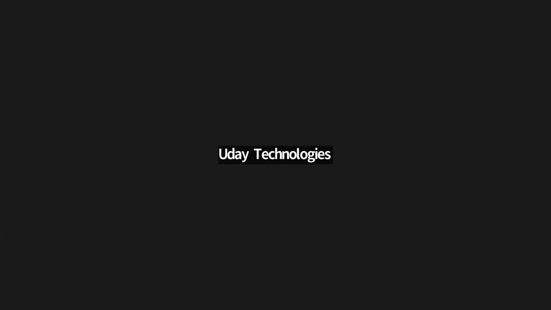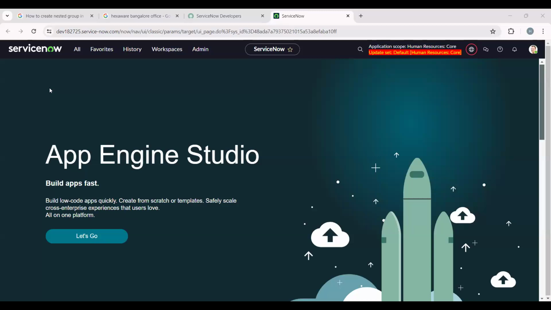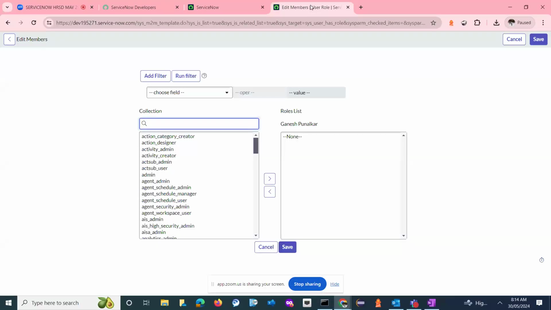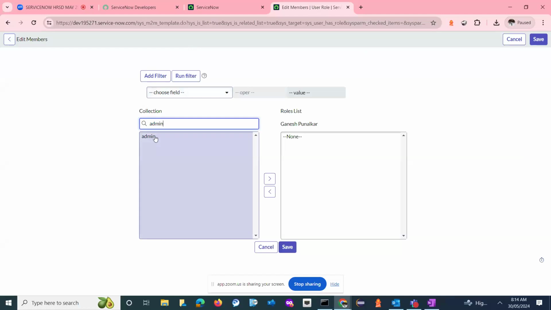Sharing my screen. Actually, I have enabled the HR module, but I don't see the HR admin role in the list. Can I share my screen? Yeah, go on. Let me know if you're able to see my screen. Yes. What happened is I created one user and tried to give the HR admin role, but I can find only the admin role.